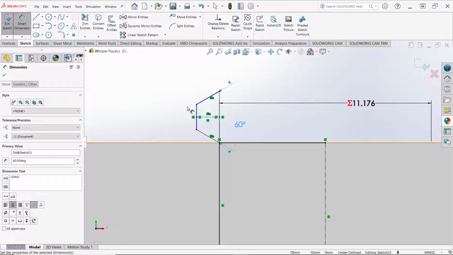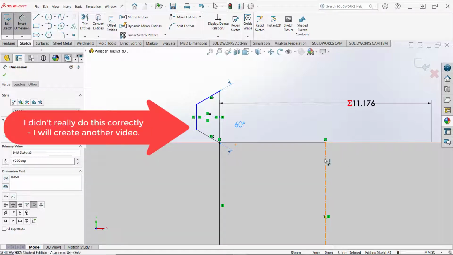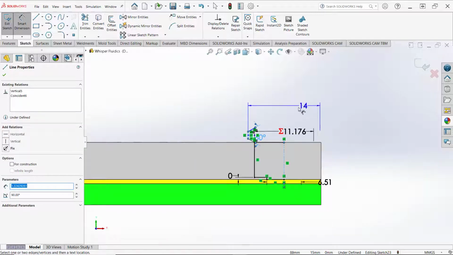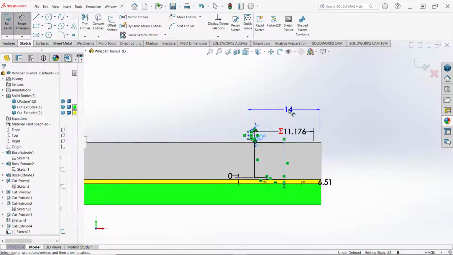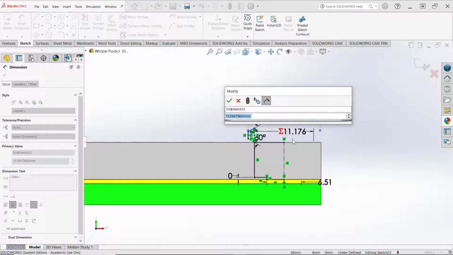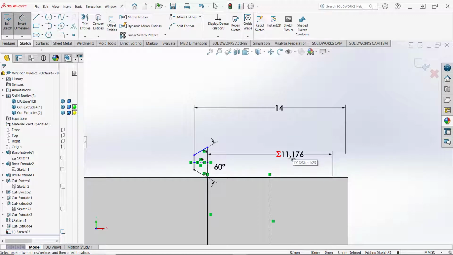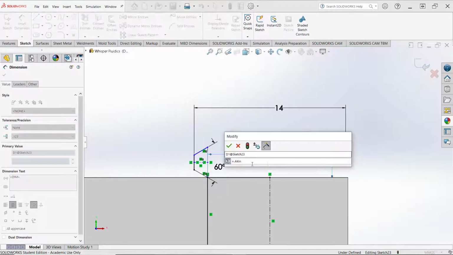And I'm going to dimension a diameter. So I'll select this center line, I'll select this line, and I'm going to come over to this side. And I realize that I put in this dimension down here, which I actually meant to put up here. And so I'm going to change this one, and I will make this one 9.8.